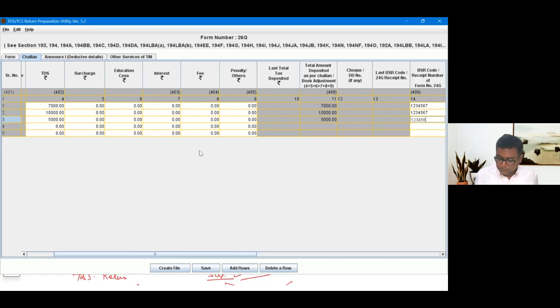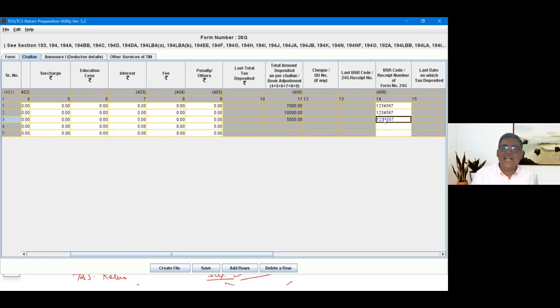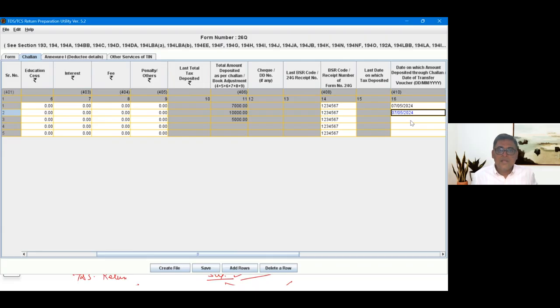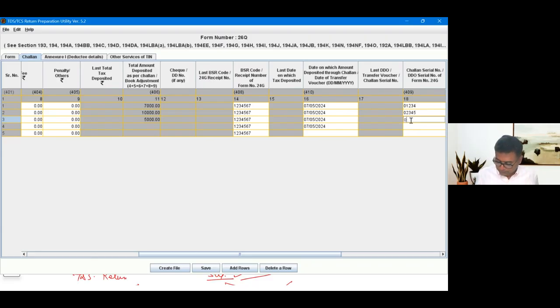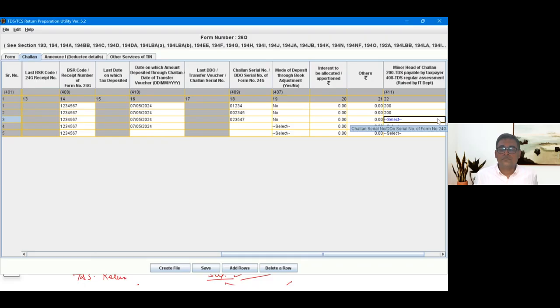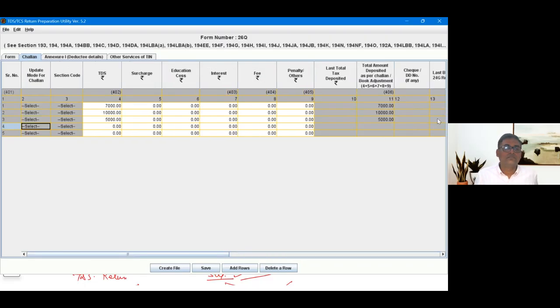Again, if these are the same, we can copy it. And then the next challan is of 12,000.